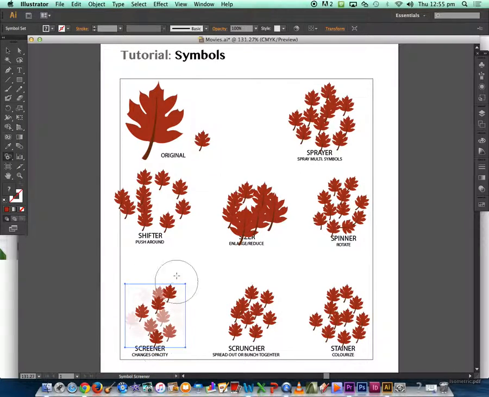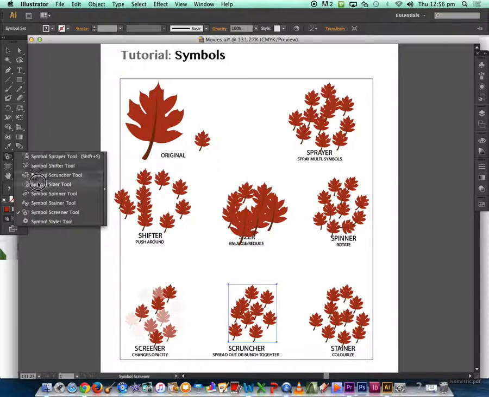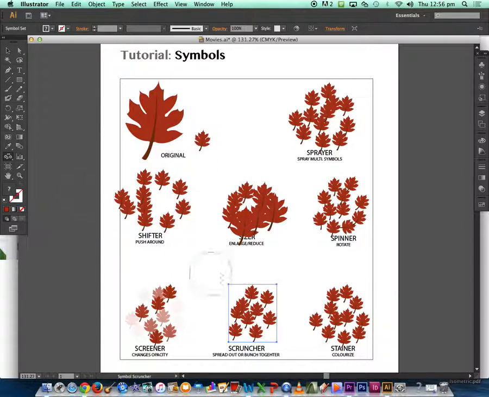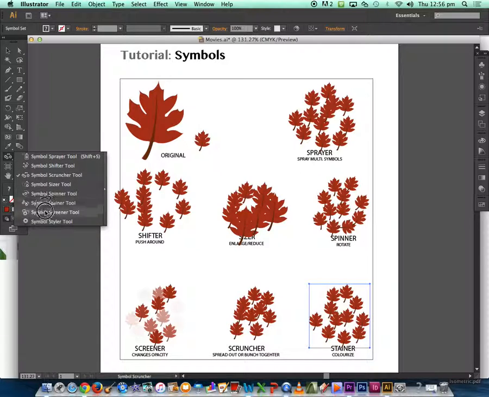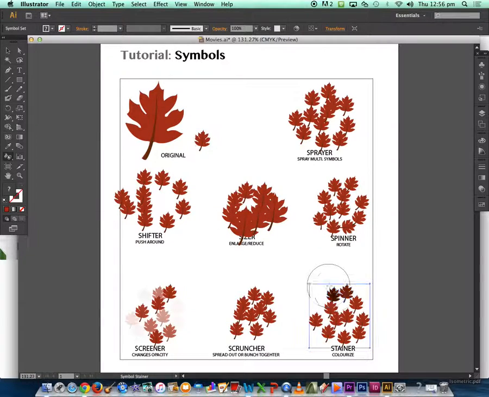So once again, it might have been best to decrease the intensity of the screener. And last of all, the stainer, to show off those lovely autumn colours. So it's a bit more random. So you can see that's how you can apply leaves to a tree, but make them more random and appear like they've been drawn individually.